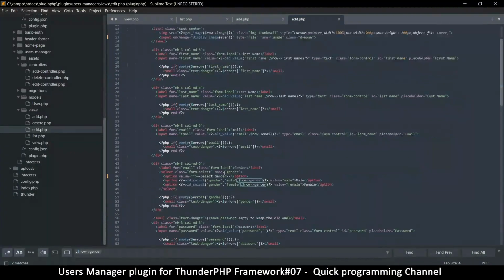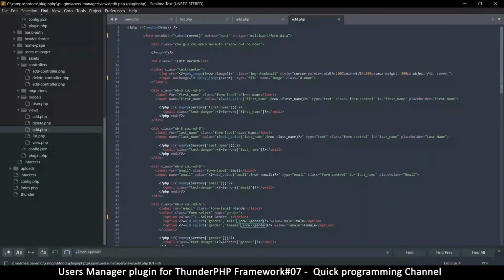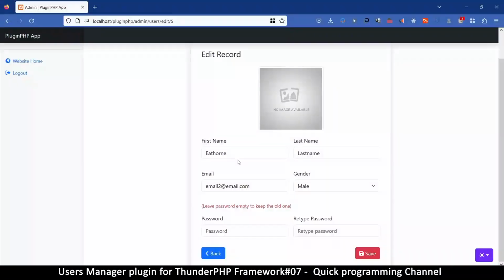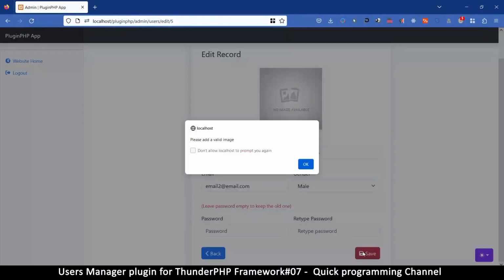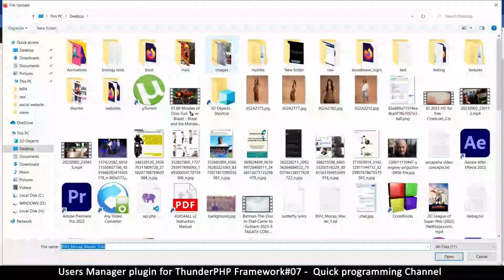On submit, submit. Maybe submit is reserved. So let's do submit form like that. We change the function name to submit form. Okay, and then we have an event there. Let's click invalid file, save, please add a valid image. Okay, so that works. So I guess the submit function name is reserved. Please add a valid image. Okay, great. That's because I tried to add an image that was invalid.